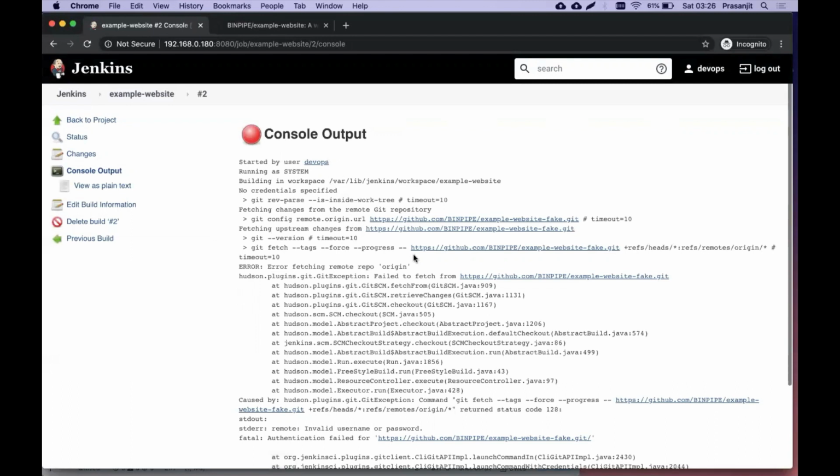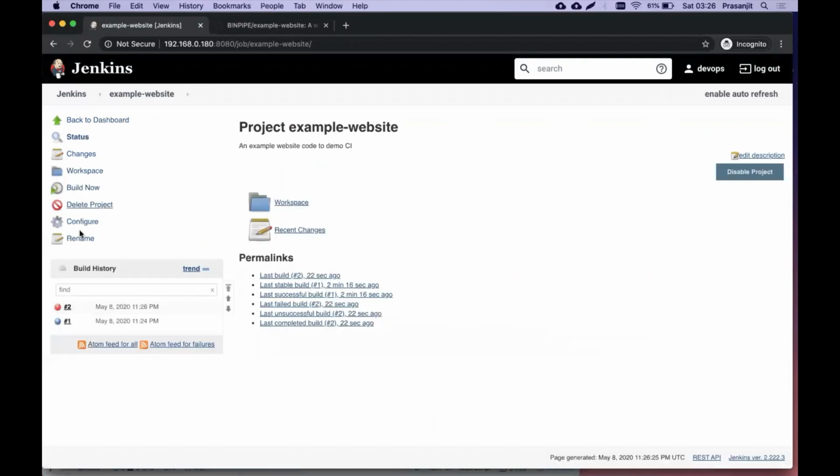So how do we trace what happened? This is an error fetching from the remote repo. That means there is something wrong with the repo address. That is how you find errors and fix errors. If I fix it again, remove that wrong URL, it will start working again.